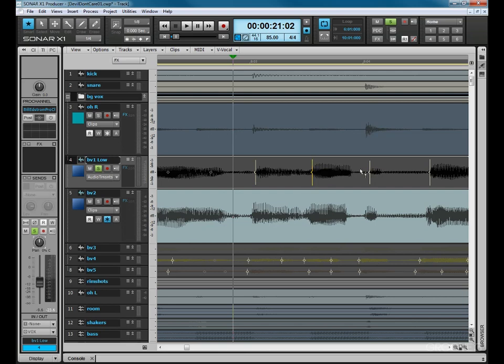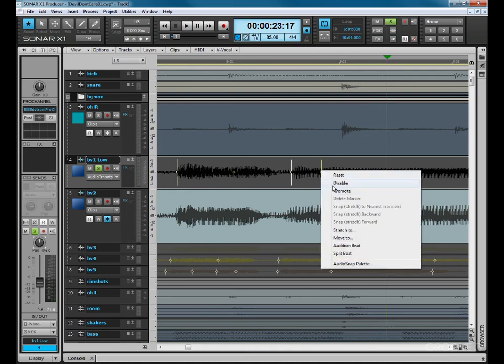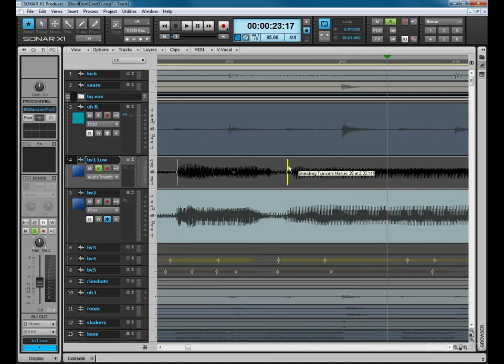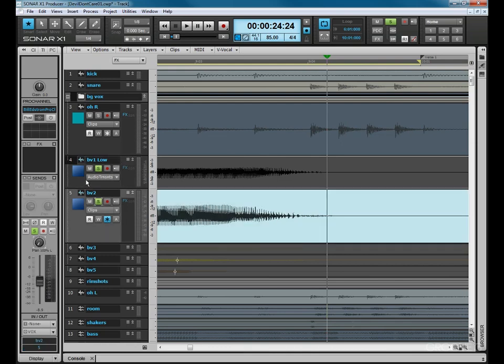Align these a little bit better. Down with the devil. Devil. All right, so we've got these two parts. Timing's been adjusted. I'll pan them left and right again.